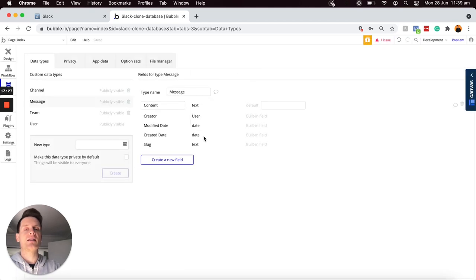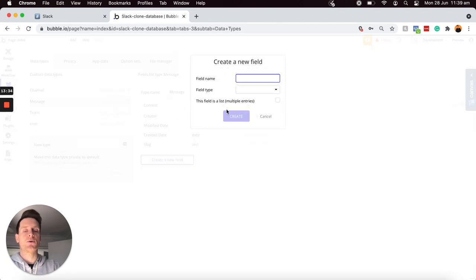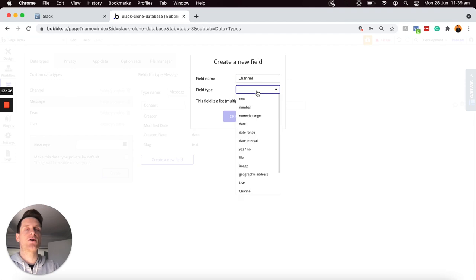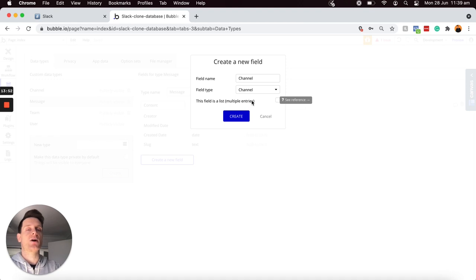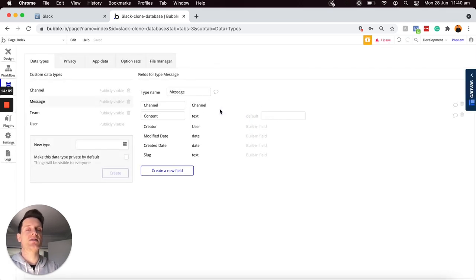And then finally, the last data field I'll need to add is just a way to recognize what channel this message will be posted within. So I'll create a new field and call this channel. And I will select that this will need to be our channel data type. And once again, one message will only link to one single channel within our Slack workspace. So I'm going to leave this option here to list this as a field of multiple entries blank, and then I will choose to create that. And that is actually all of the data fields and types we'll need to add into our application today.